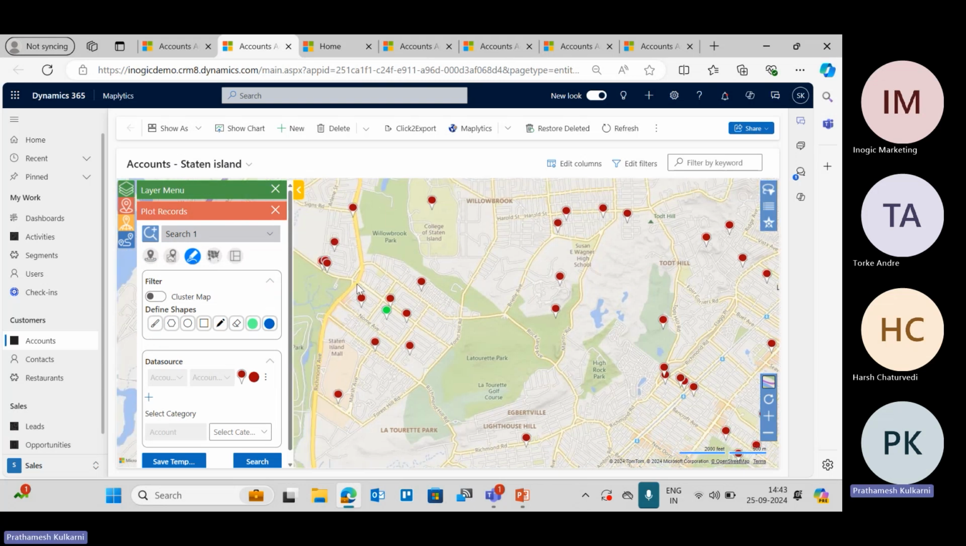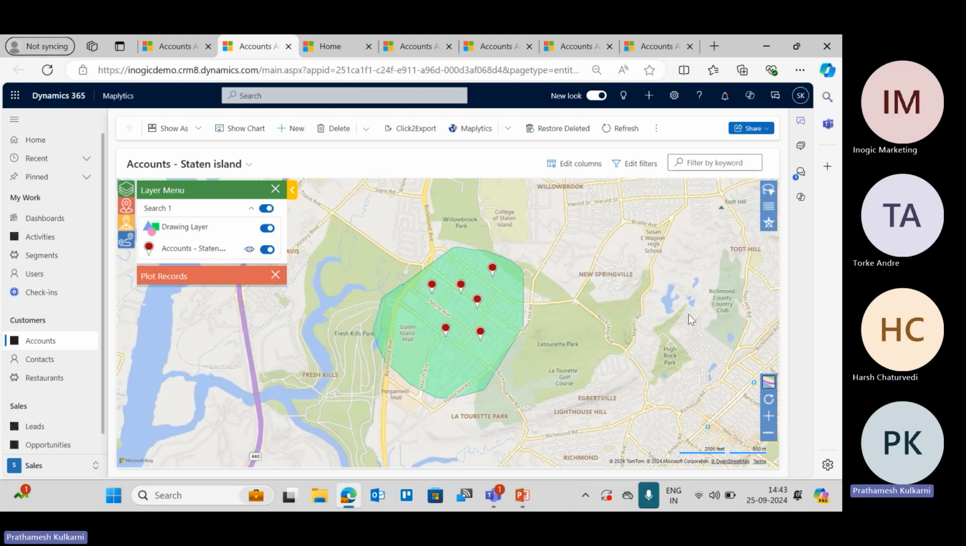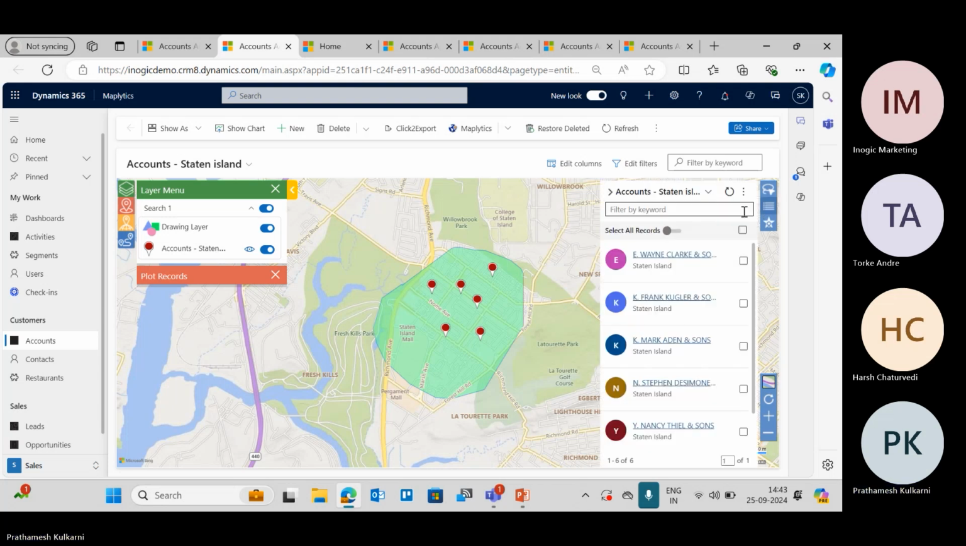I'll just draw a freehand drawing over here by selecting this. Now, upon hitting the search button, I would be able to see only these customers which I have selected with the tool. And if I have to view what all customers I have selected, I can just select on this grid view, and upon selecting records, I would be able to see these 6 records that are available in my vicinity of the central Staten Island part.